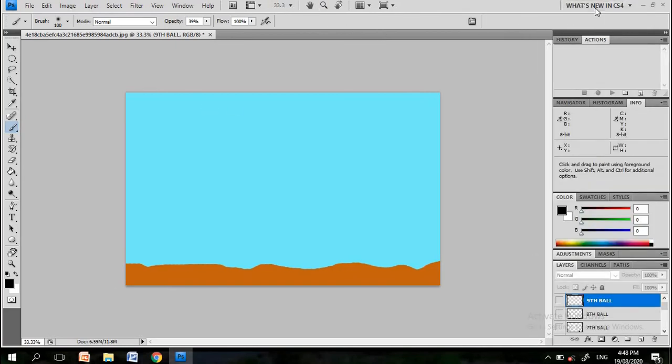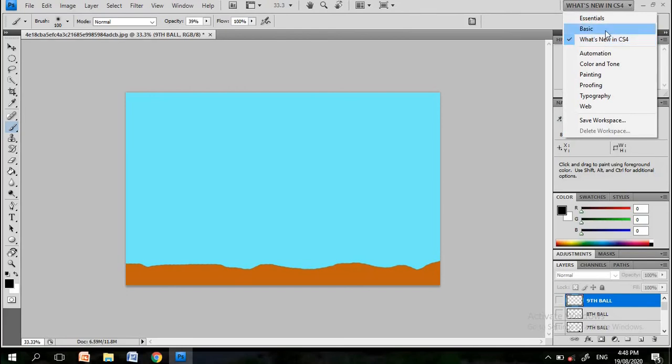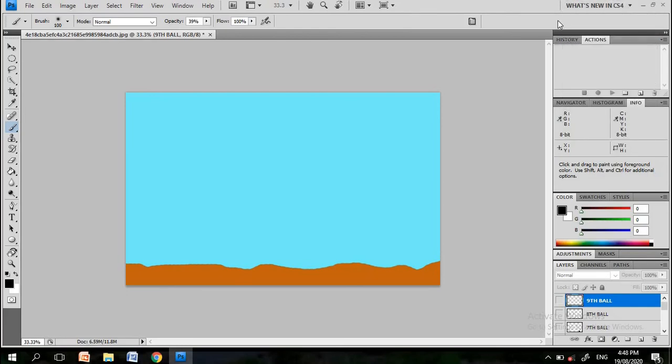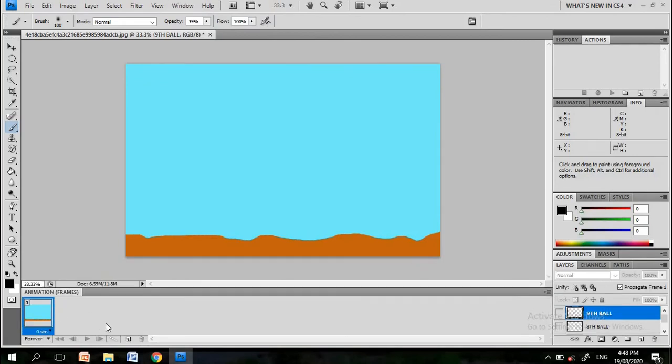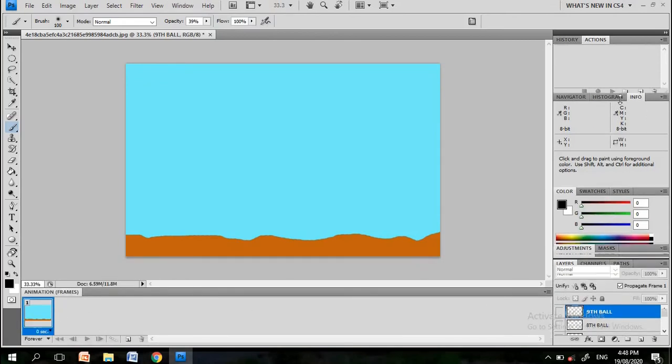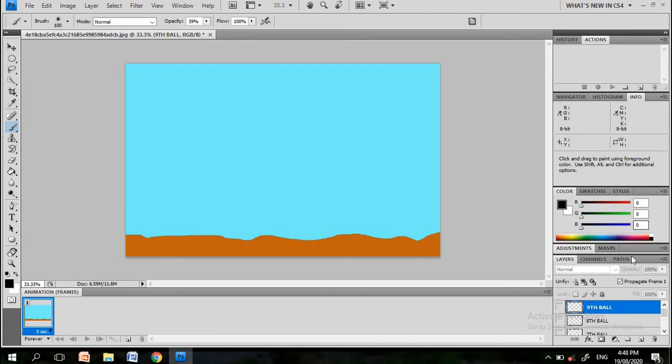Now you have to switch to this what's new in CS4, if you are using CS4. The next thing you need to do is click on the window bar, then click on animation, and this is going to pop up. Now once this pops up, what you need to do next is this.